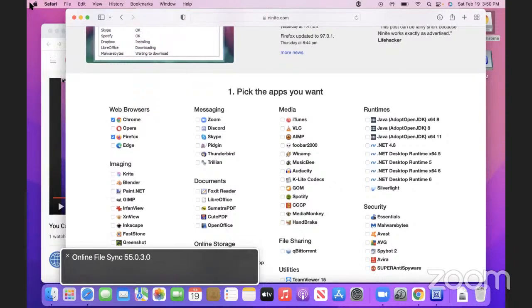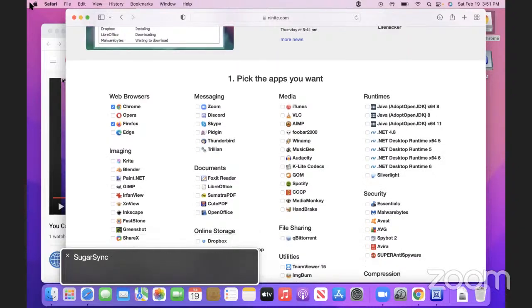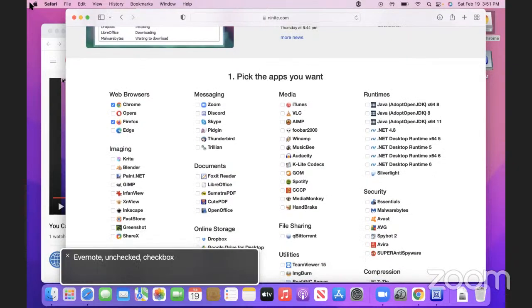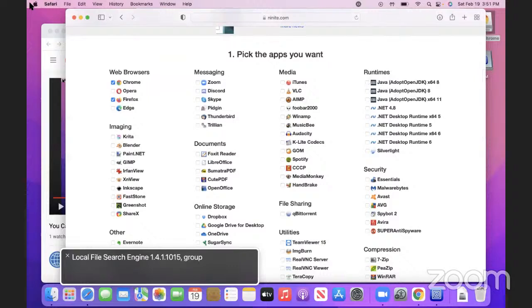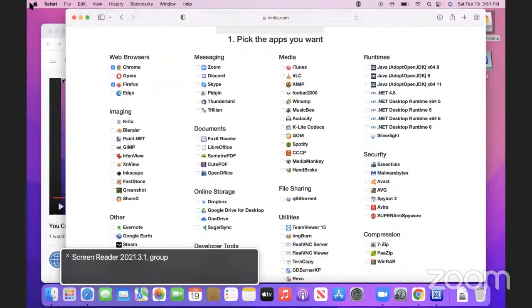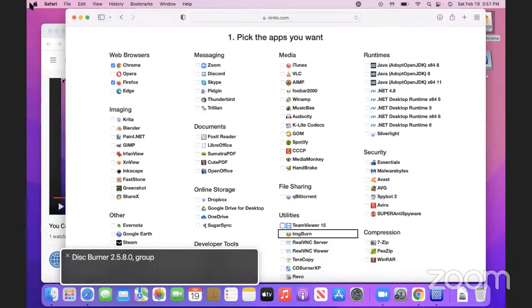I don't want Google Drive or Dropbox in this one because, like I said, I'll be sharing the folders back and forth. NV Access, it's called. I'm going to check this. TeamViewer wouldn't hurt, especially for work. I'm going to check it.